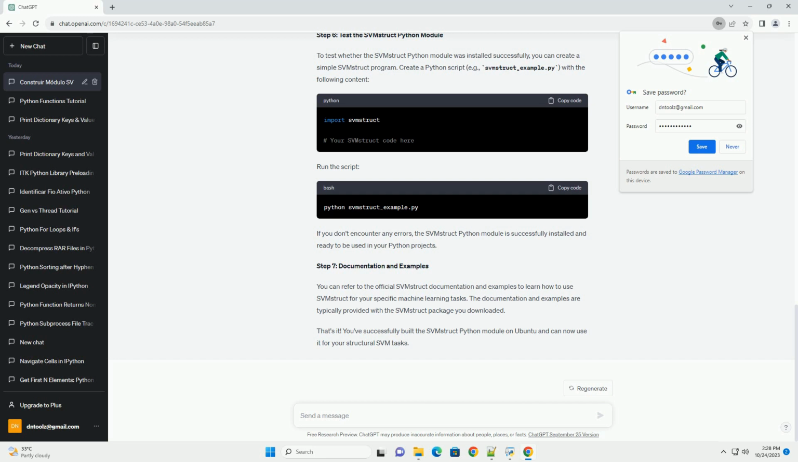Step 6, test the SVMstruct Python module. To test whether the SVMstruct Python module was installed successfully, you can create a simple SVMstruct program. Create a Python script, for example svmstruct_example.py, with the following content. Run the script. If you don't encounter any errors, the SVMstruct Python module is successfully installed and ready to be used in your Python projects.